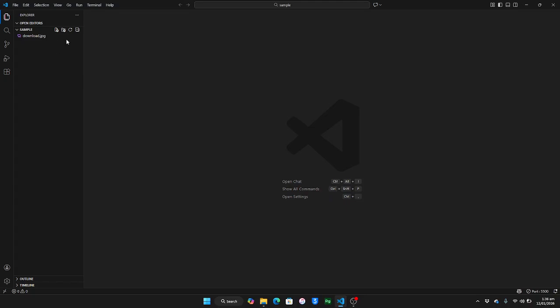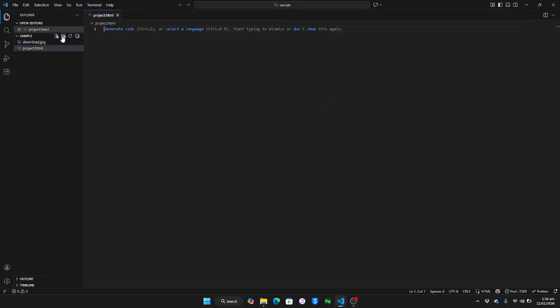Okay, so first we need to create our HTML file. Our name is project.html. Then create a CSS file and a JavaScript file. Yes, since we are done, we have to link everything together. I have to link everything to the HTML file.